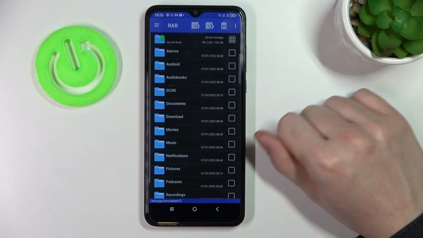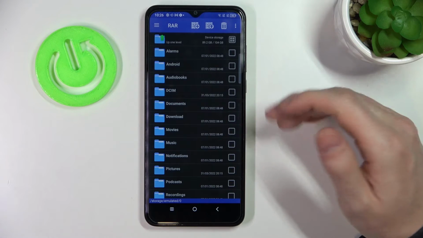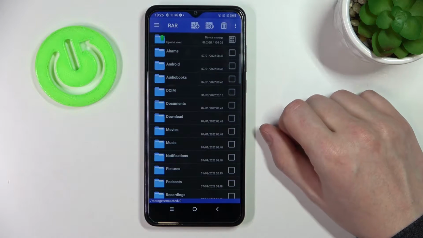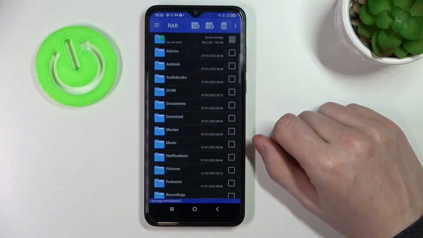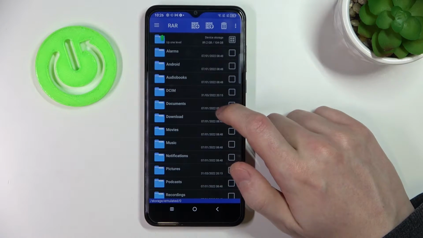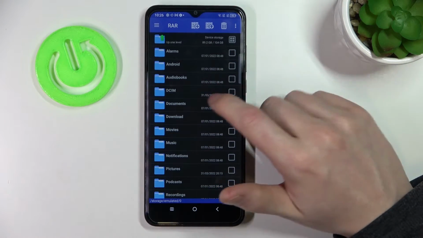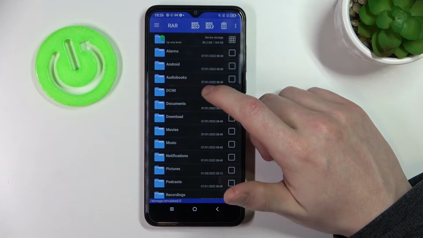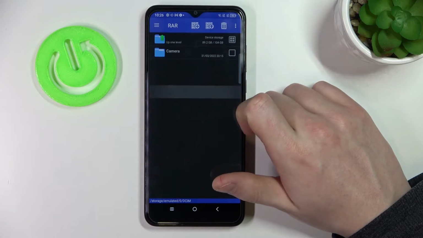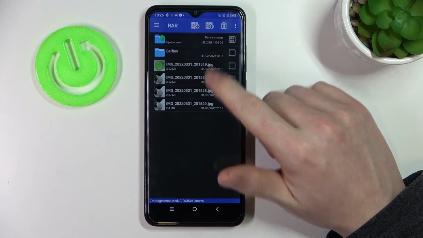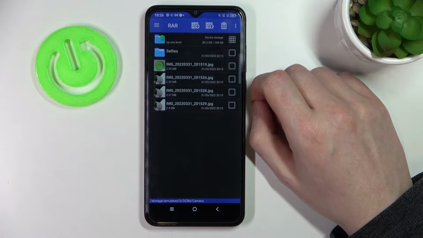Hello, in this video I'm gonna show you how to pack any files into Rar or Zip archives on your TCL 330 SE using an app called Rar. So in order to do that, we'll need to open the destination where the files are. So mine are in the CIM and then camera. You can see the few photos right here.